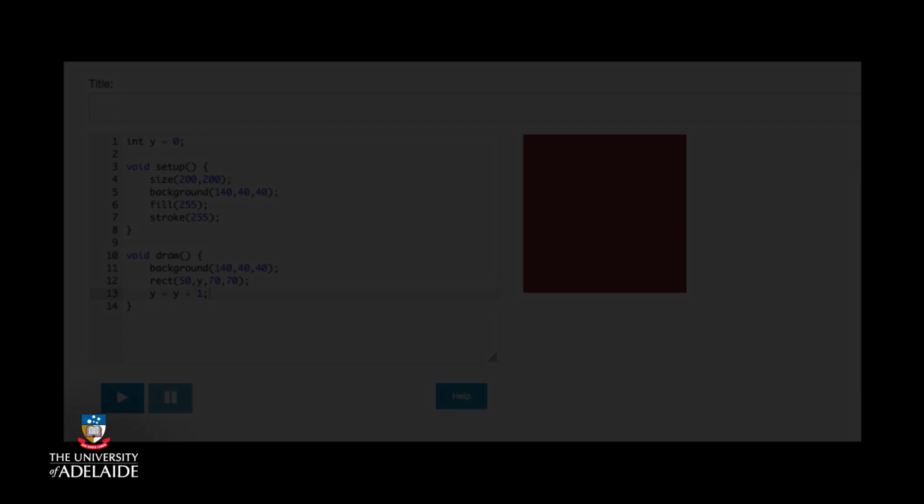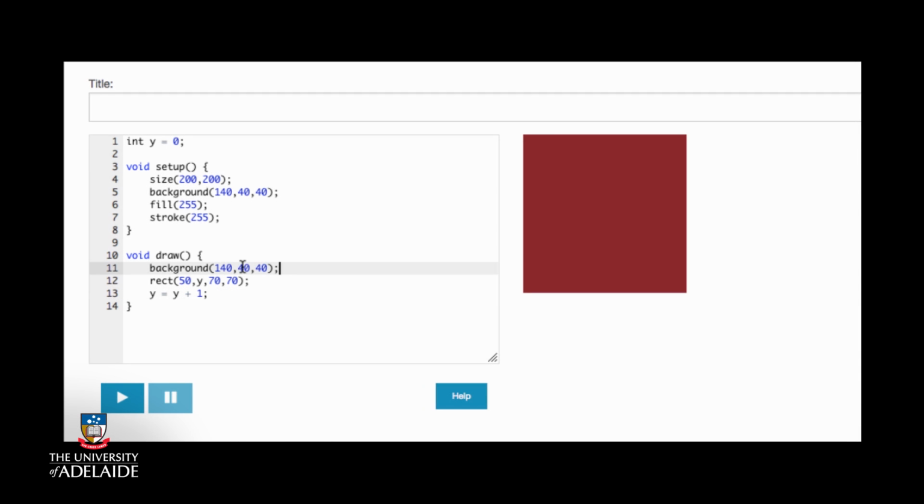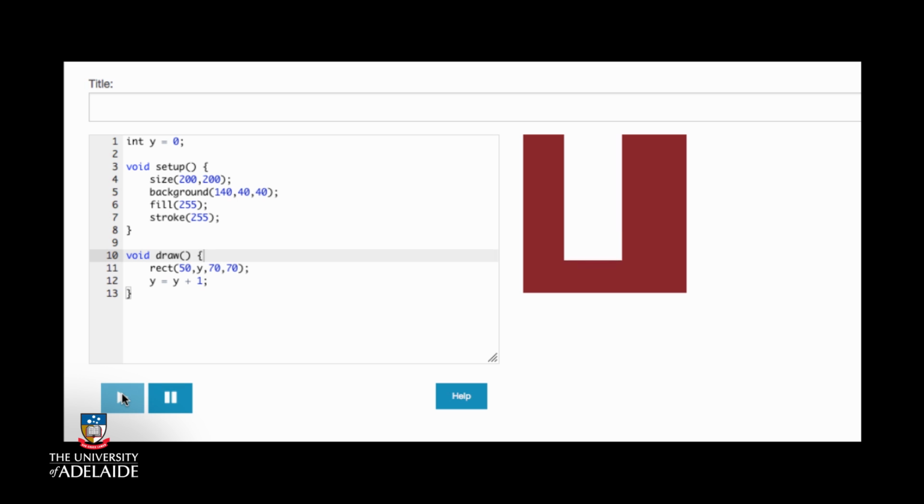Why do we set the background again each time the draw function is called? Let's try executing our code without that line of code and see what happens. Why did this happen? Let's go back to our draw function and see whether we can figure it out.